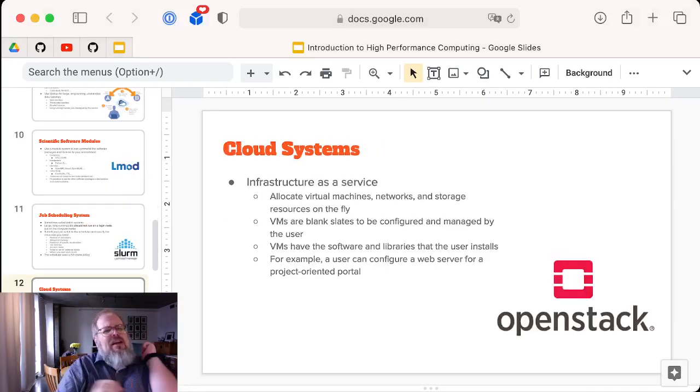Cloud systems, I'll just have a few things to say about this. HPC nodes are kind of set in stone by the HPC cluster provider: what their operating system is, what modules are available on them, how you can access them, that is through a scheduling system.